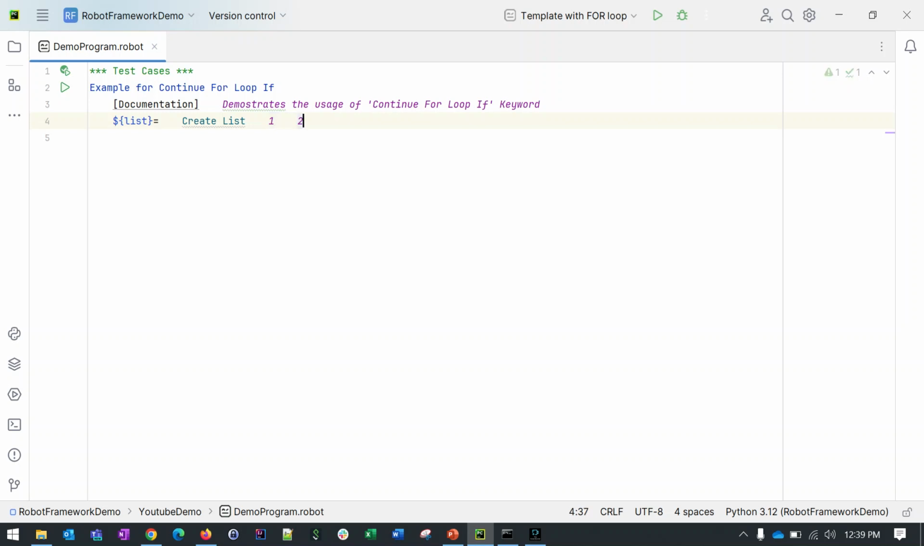One, two, three, four, five, and I'm going to create one sum variable. Now I'm going to use the for loop: for num in list.